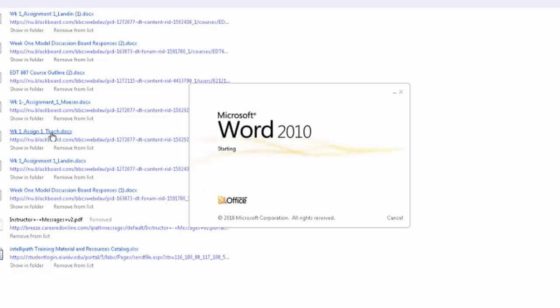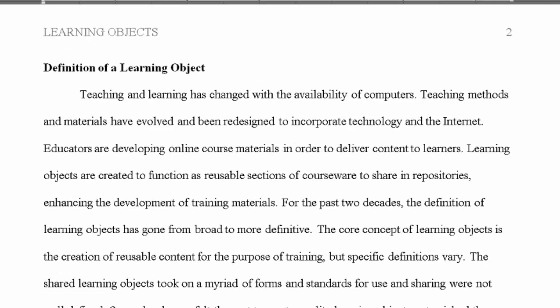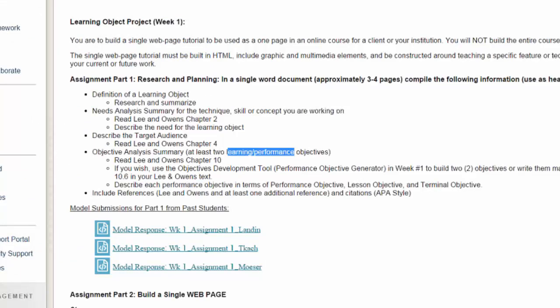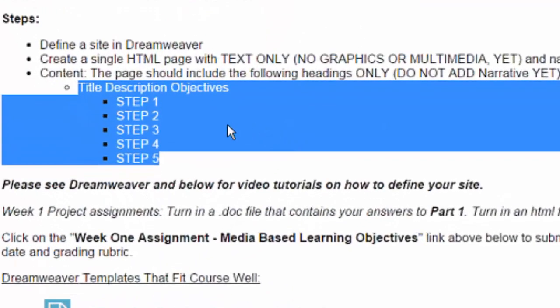One more from Margaret. They're all formatted exactly the same. So all you have to do is read these models and you will know what to do on this assignment. Now the other assignment that you have is your first assignment in Dreamweaver. And I want you to simply turn in an HTML page that has these things on it right here. Turn in an HTML page that has those things on it.